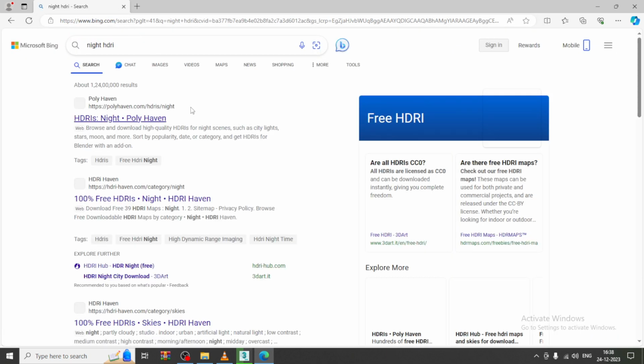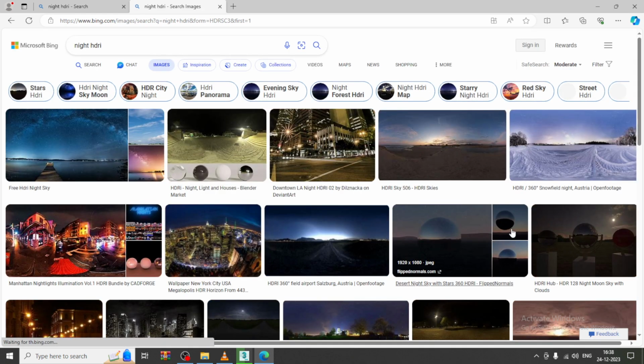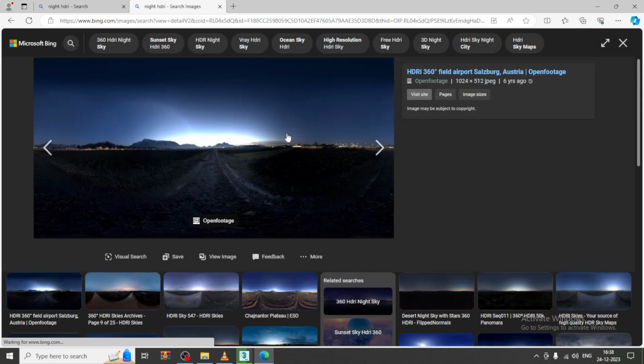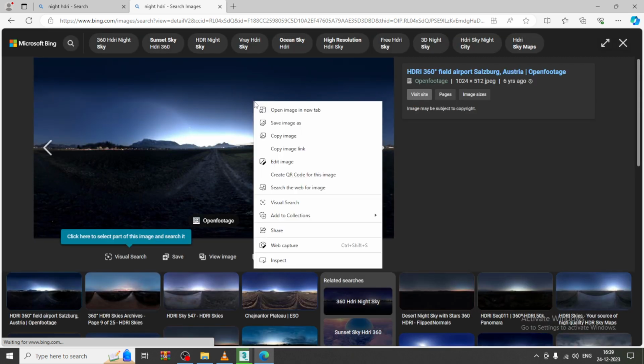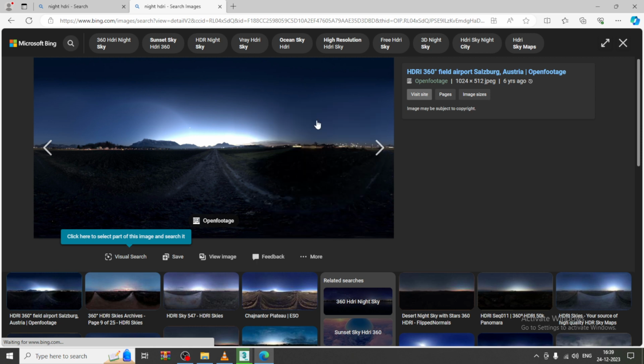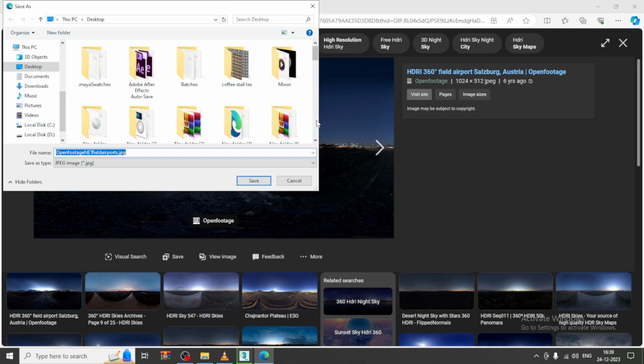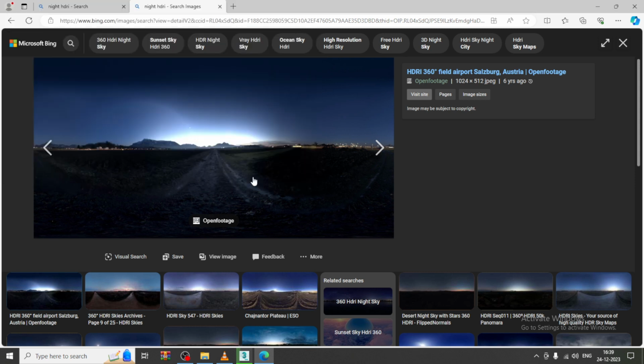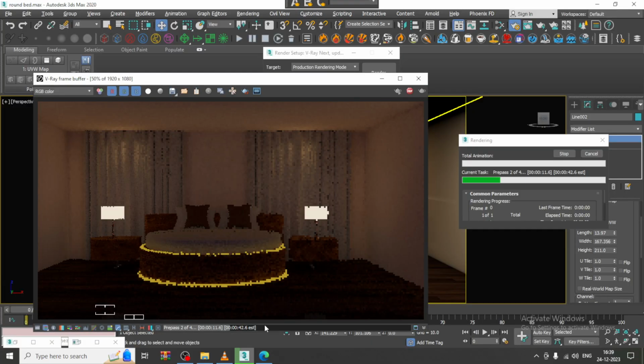You can just go with the night HDRI. You can also download from the Poly Haven website. For now, I'll just download one of the HDRIs. So let's go into this.